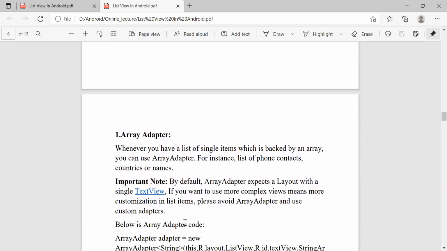Whenever only a single text view is there, meaning a single list, that is fine. Sometimes we require an image with the text view. At that time, we can't use array adapter. For that customization, we use a different adapter.